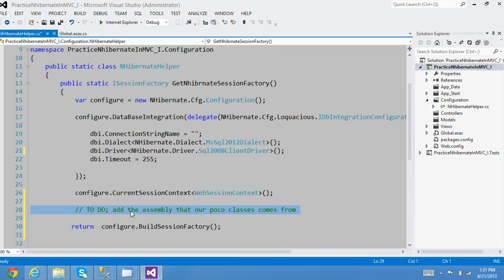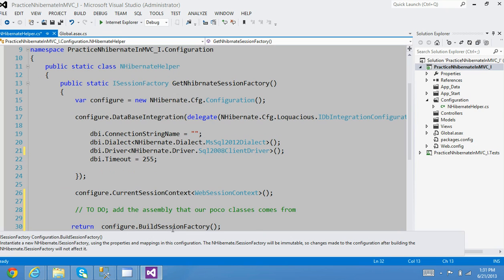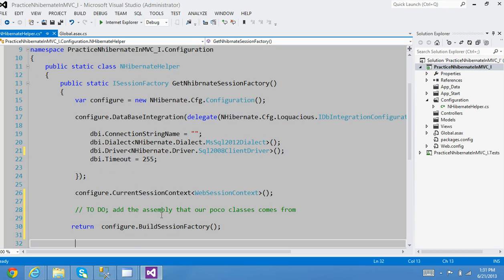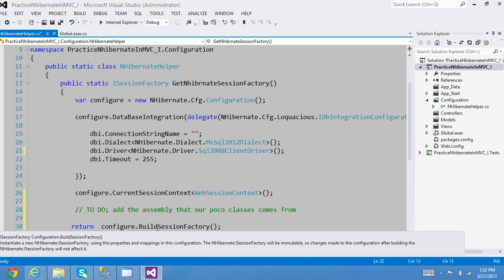where my mapping files are located, like my mapping hbm.xml file and my POCO classes from my database, right? So that's what I have to do here, and I will visit that part later. And then after that, I say, okay, here's configure, build a session factory. When you call that method, BuildSessionFactory, it will give you a session factory object. There is another method you can call, but for now, let's just do it that way.